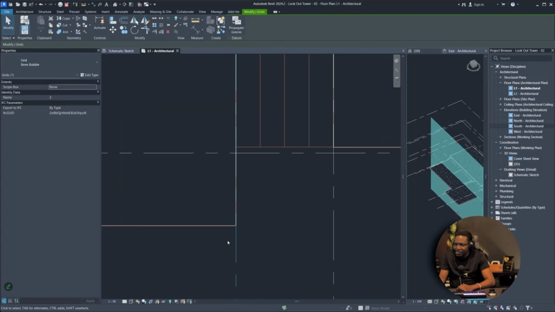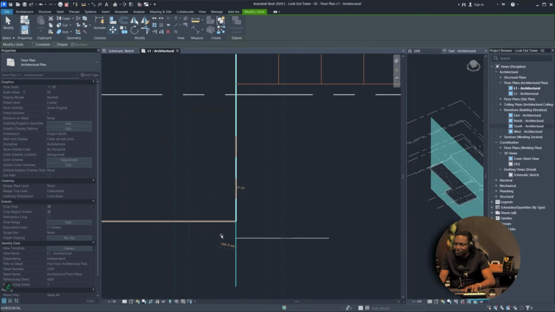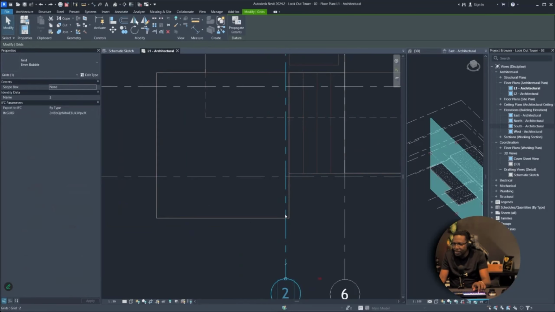So we want this column to land, I think, over here. So we're going to offset this. We're going to move this 3 inches. And then I'm going to actually copy.